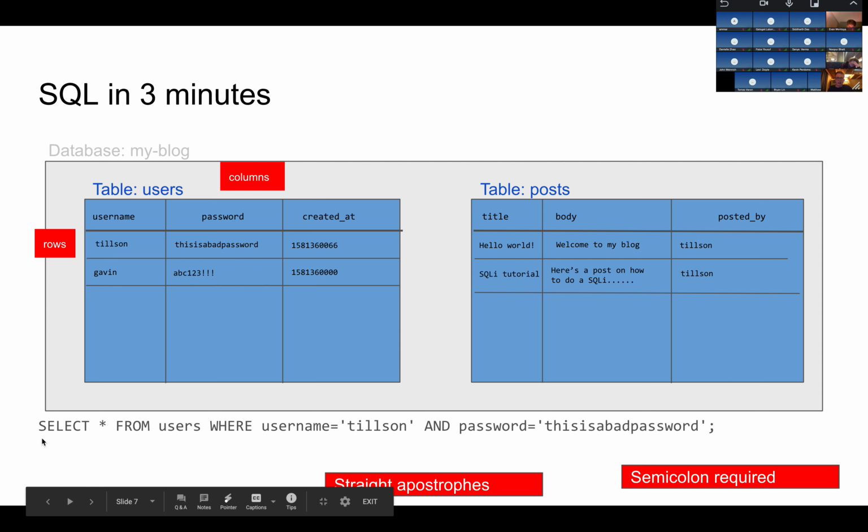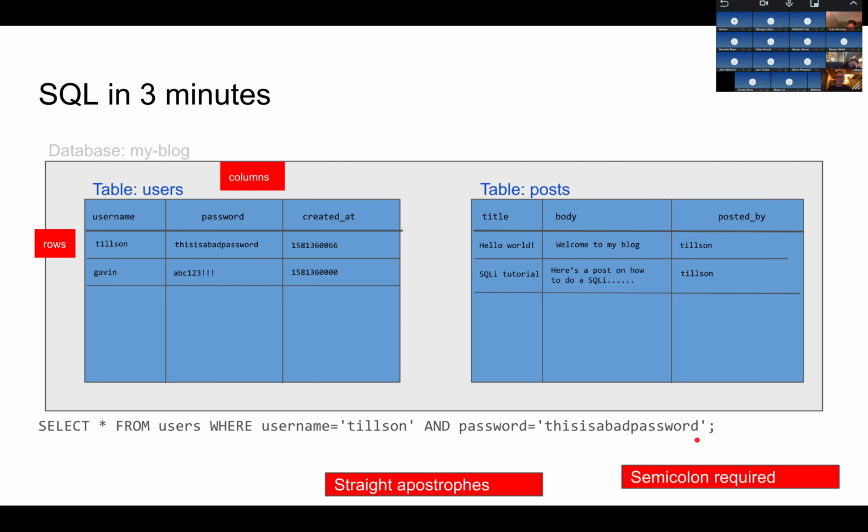And I'm going to take all the values in users, and I'm going to filter it to only show me the values where the username is Tilson and the password is "this is a bad password". At a very simplified level, this is how you log into websites. Some way or another, they're checking your username and password against a database, and they're returning information about the user that exists here. And if I had one that was invalid, then it would just return nothing.